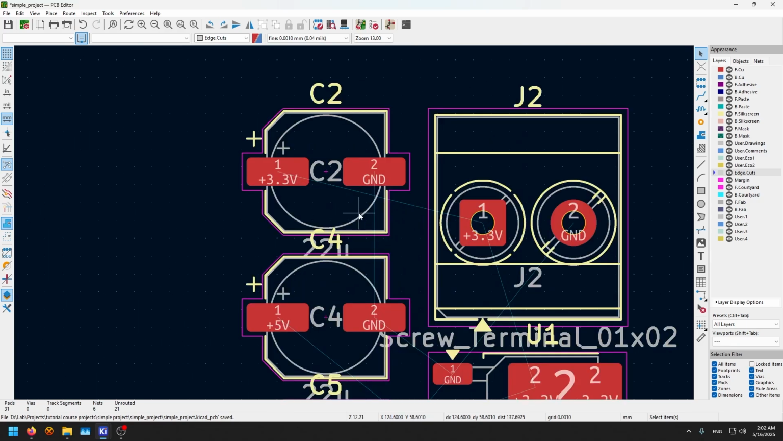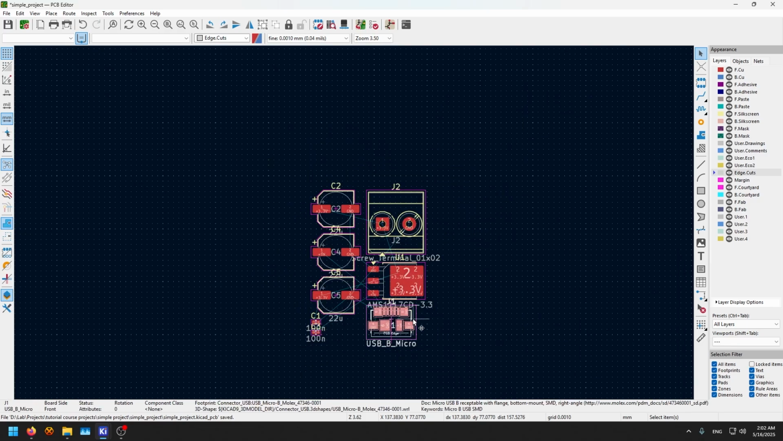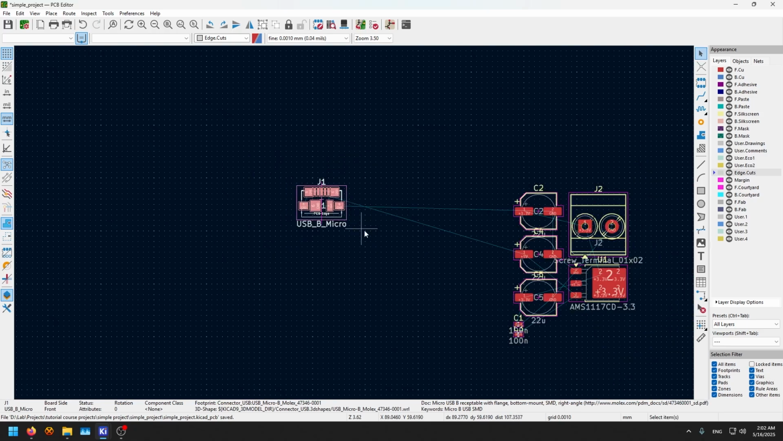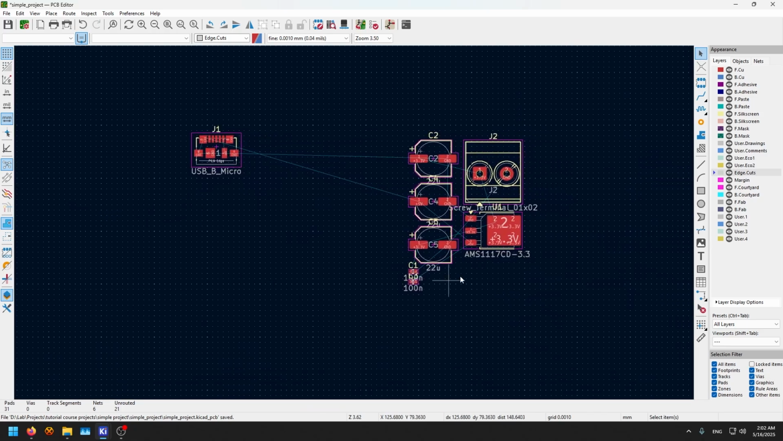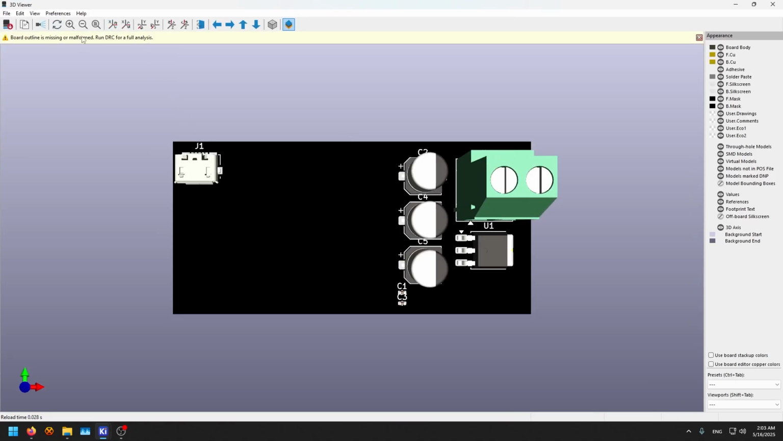Now let's start by moving this USB C right here, a USB B connector right here. After we have added everything, now let's go check these layers. The front copper, the back copper, basically nothing exists until now. But the second step after importing everything is to actually determine the shape of the board. Right now, if you go to the 3D, it tells you there is an error.